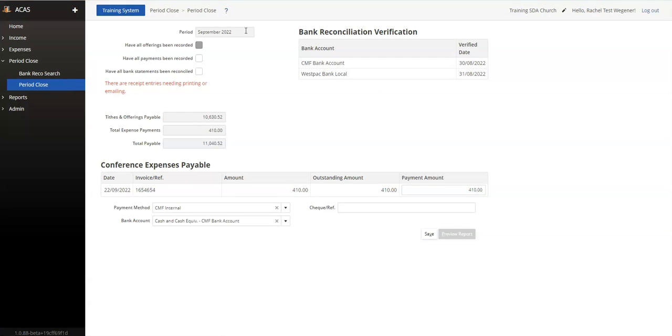It has the period to be closed, the check boxes for whether all offerings have been recorded, payments have been recorded, and bank statements have been reconciled. And we can see here, like in tithes and offerings, it tells us that there are receipt entries that have not fully been recorded yet. So before we can tick the first box and proceed, we actually have to go and fix that up.